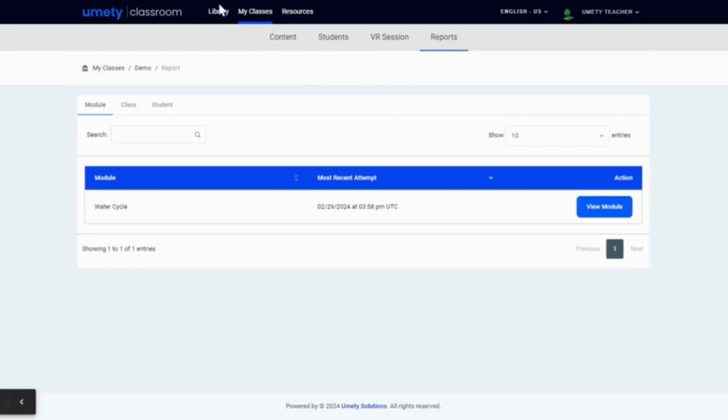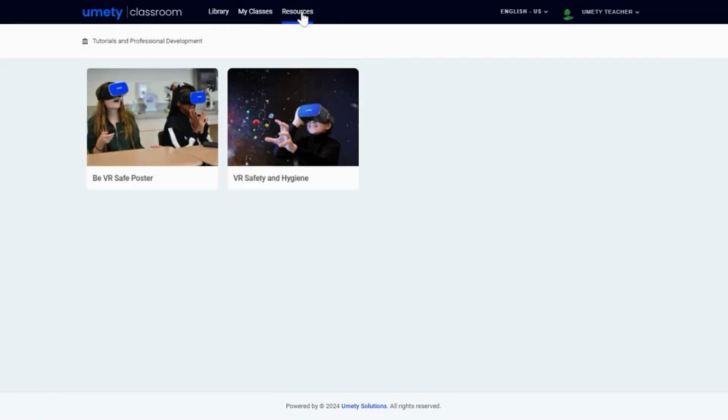The last tab along the top is your Resources tab. Right here, we just see two resources. Very shortly, there will be some professional development modules, as well as some sample lesson plans and playlists that you can use to help drive your instruction and help you understand how to put content together in this portal.